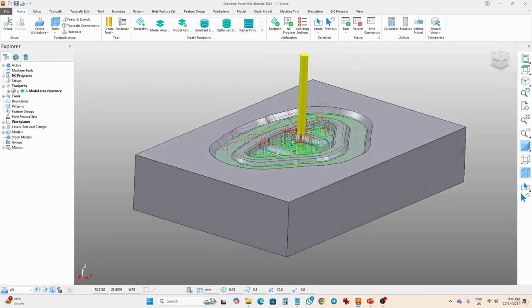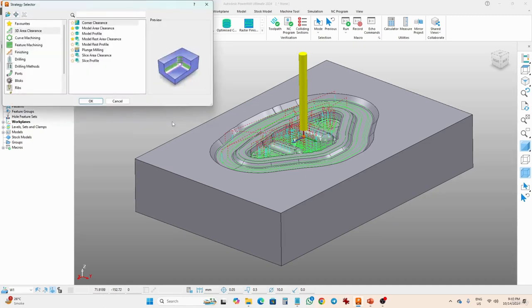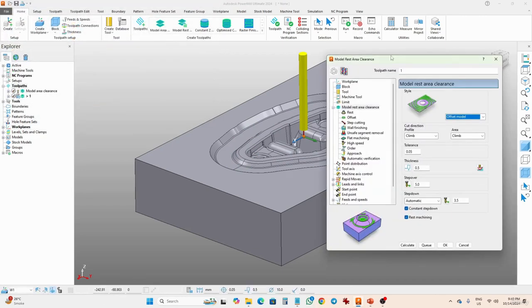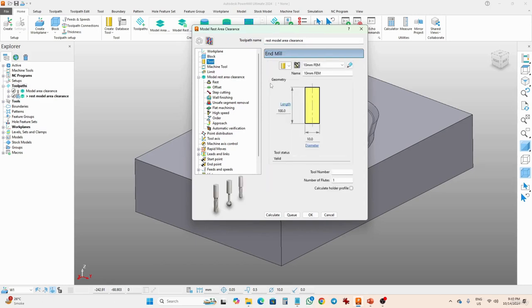Now, as you see, this is the roughing operation, and I want to create another operation for rest machining. Just go and create a new toolpath, which is also the rest area clearance, and I will name it rest model area clearance. This will be using a tool which is not 10 millimeter, but a tool with a diameter of 7.